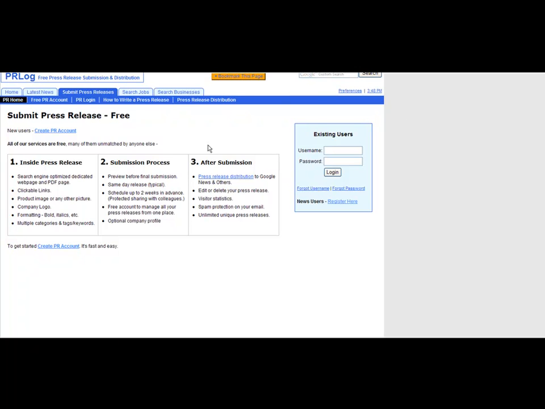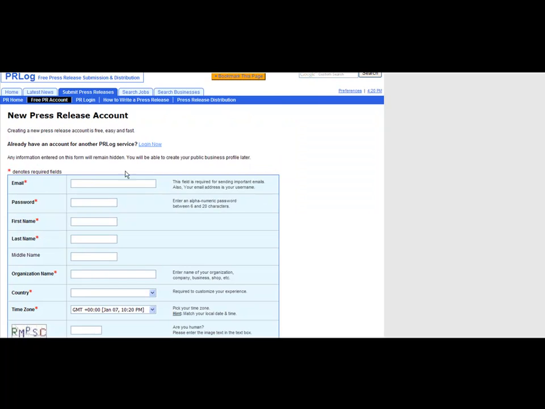prlog.com. So prlog.com, just set up your account. When you set up your account, it's going to ask you for an organization name. Right there, I would just put your name in, something like J. Gregory Associates, something of that nature.